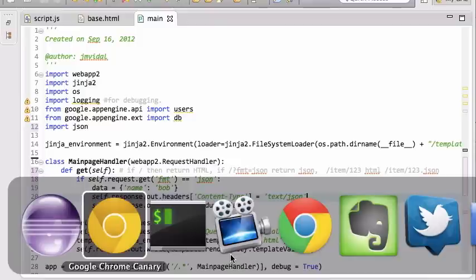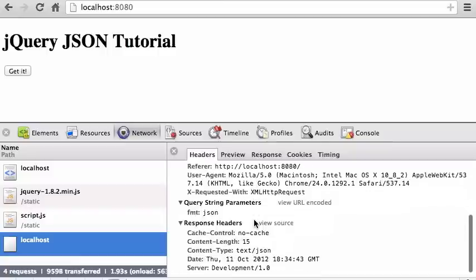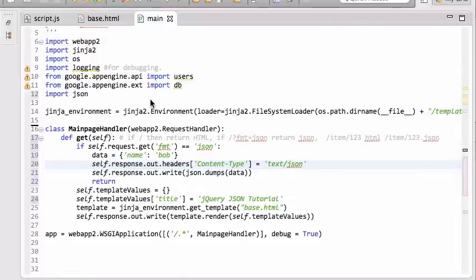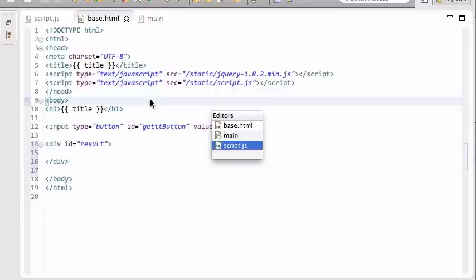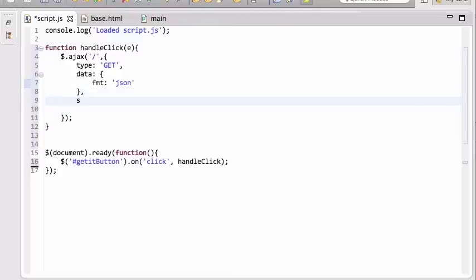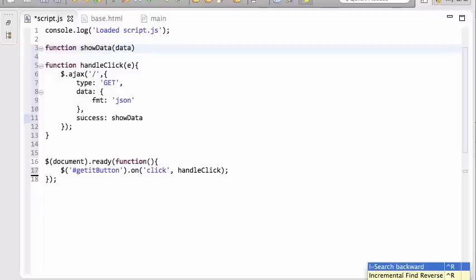Let me see. I'm going to reload that, get it. Content type, text, JSON. Okay, awesome. So now we're returning JSON back to our JavaScript. And here it is. We don't have a success method, so let's put one in here: show data. When we get a response back, we're going to call function show data, and that's my data there.